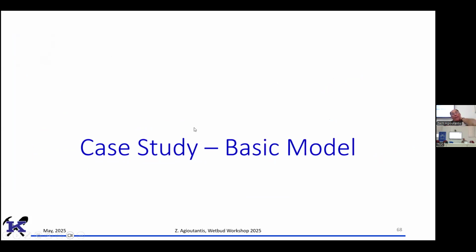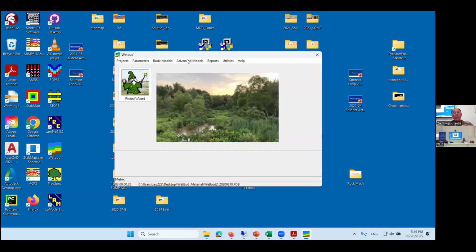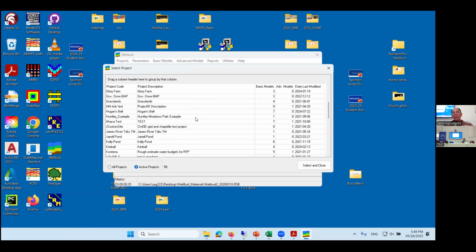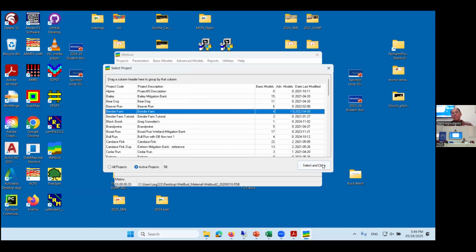Okay. I know you want me to jump to the advanced model. Let me do that, and I'll come back to the basic model. So in order to do that, I will select a project that has an advanced model. This is a database with a lot of projects. I will select a project that has an advanced model. Select and close.